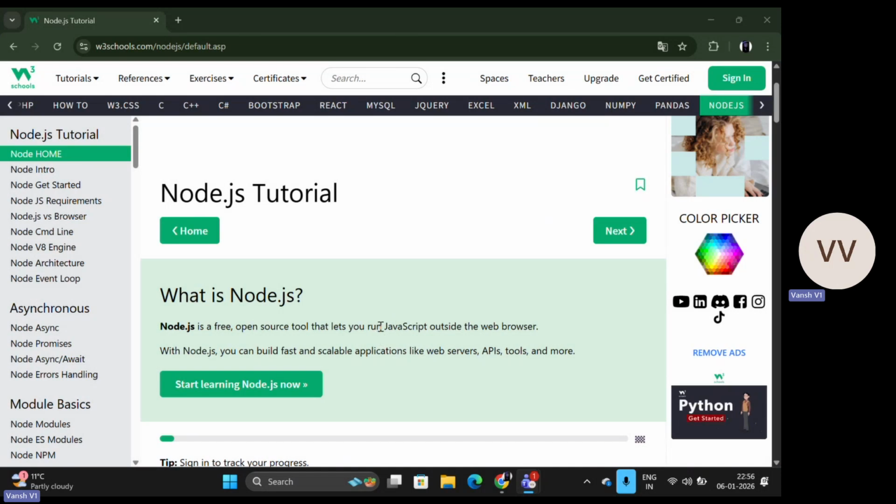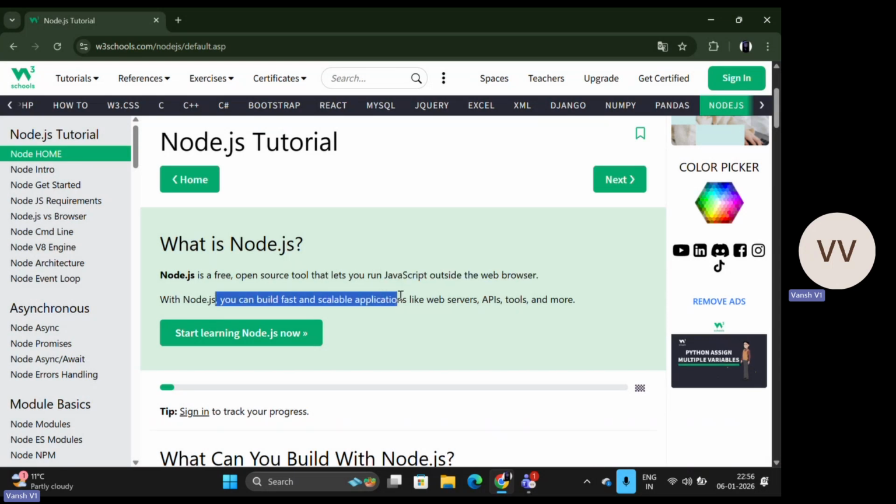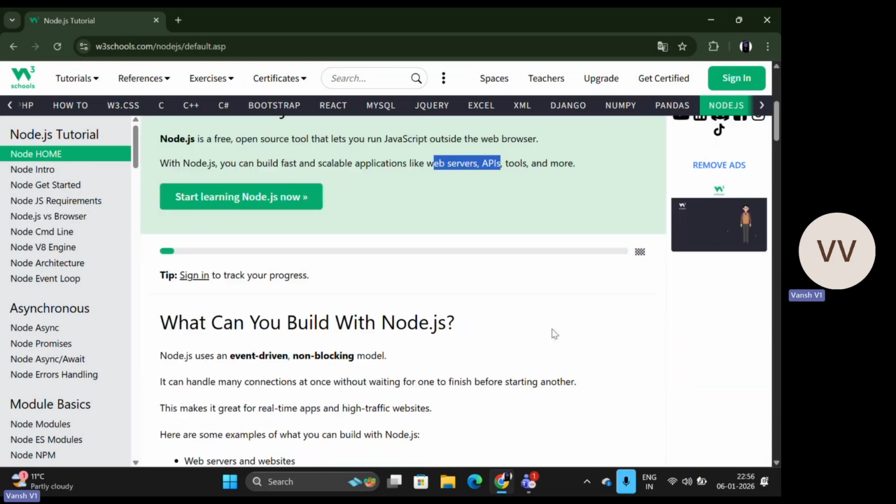Now here they have written that it lets you run JavaScript outside the web browser. What does it mean by outside a web browser? It means you are running this JavaScript part at the server side. There are two sides. One is client side, other is server side. Client side is also known as front end and server side is known as back end. So through Node.js you can run the JavaScript, which is a front end language, in the back end part also. With Node.js, you can build fast and scalable applications like web servers, application programming interfaces, and more.